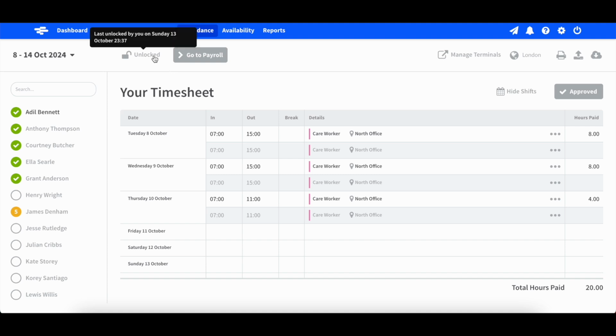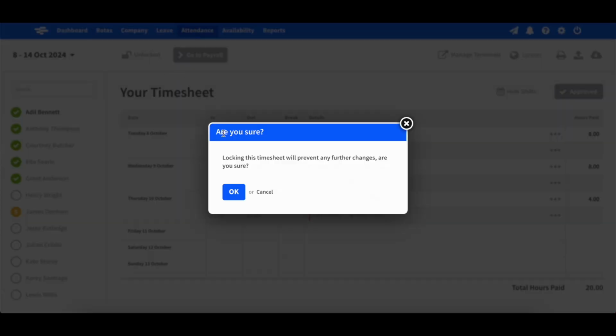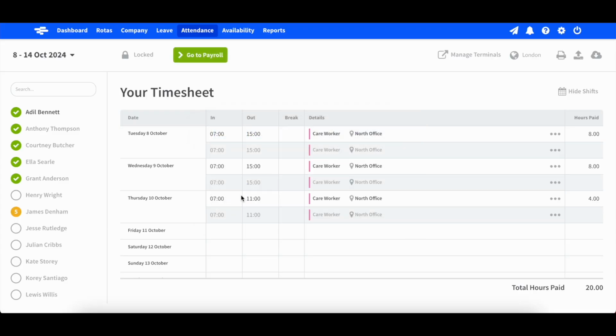This is an optional step, but we would recommend locking timesheets as it stops any changes being made after you run payroll. Should you need to, you can unlock again at any time.